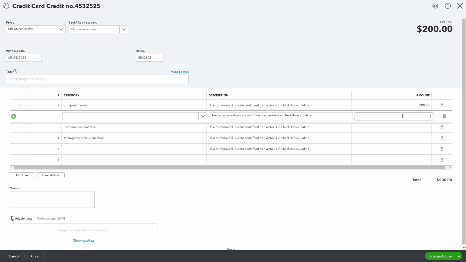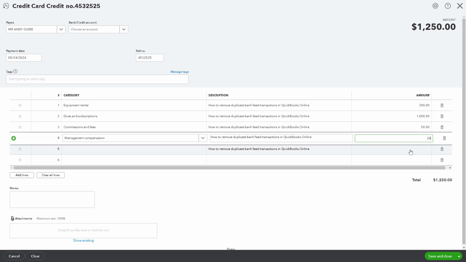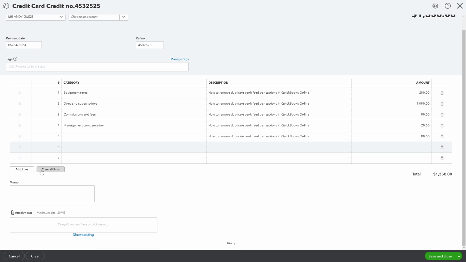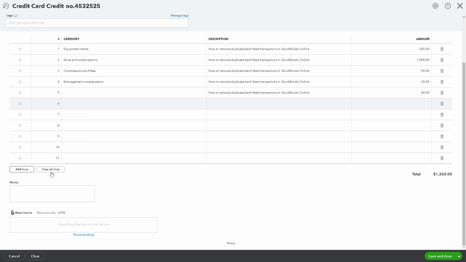Say, for example, that's going to be 200, 1,000, 50, 20, or 80. It's up to you. Now, you can also add lines here if you wanted more, or you can clear all lines. Now, you can put a memo, like a short message about the refund. And from here, you can also attach a supplemental information, but be mindful that they only accept a 20 MB limitation on that. All right.